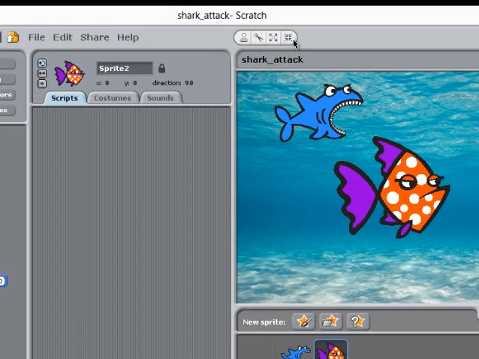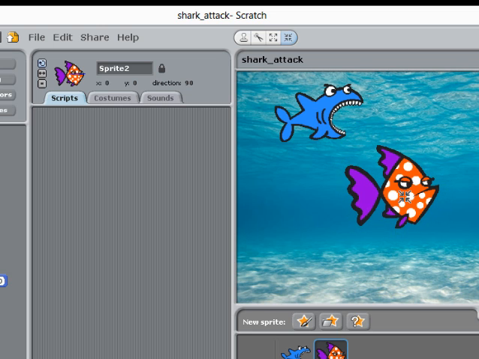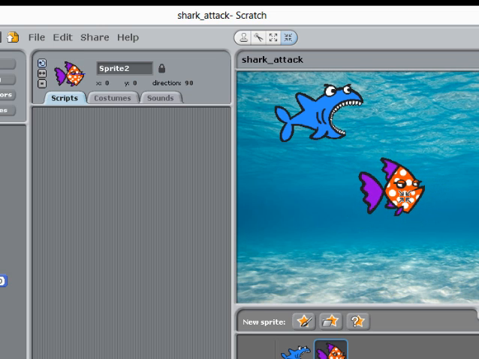I need to resize it to make sure it'll fit inside the shark's mouth. And I also want to make sure that when he bounces off the wall, he doesn't turn upside down. So remember this little button here.